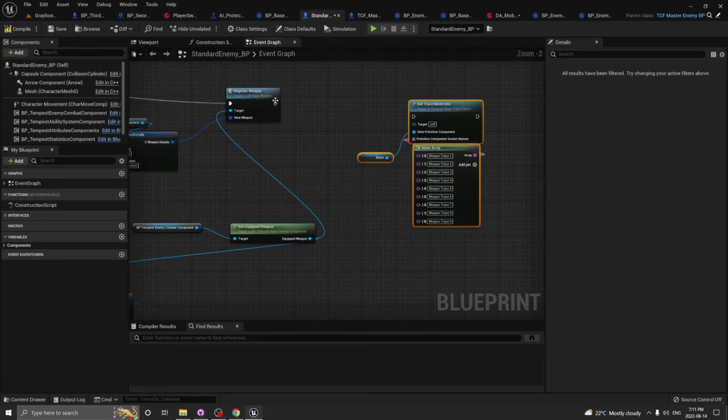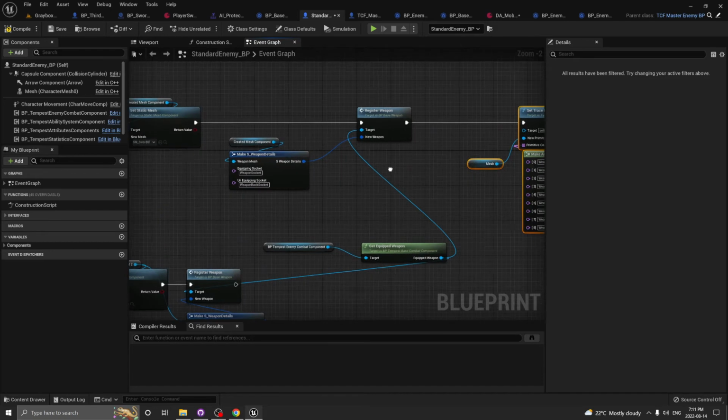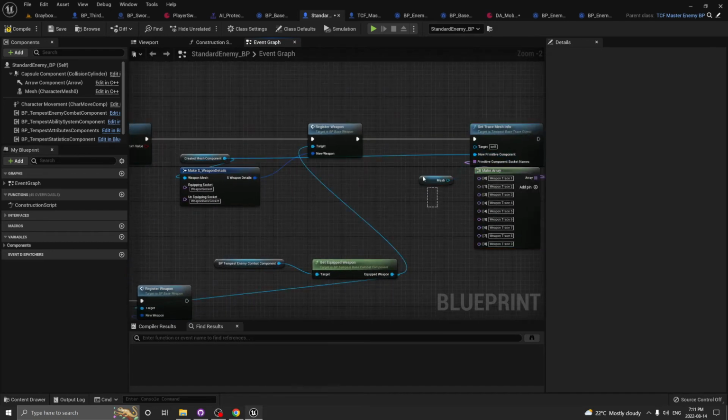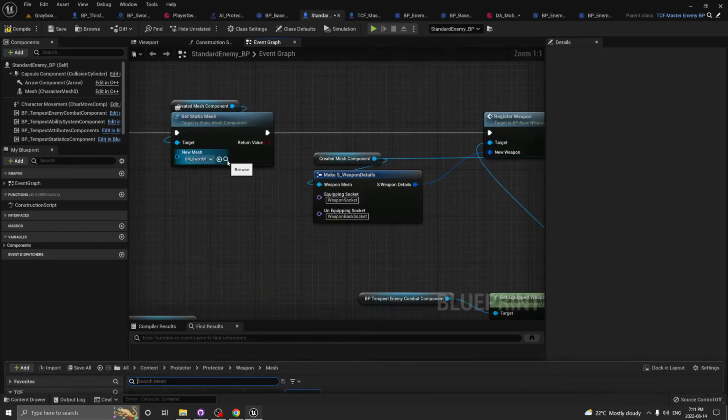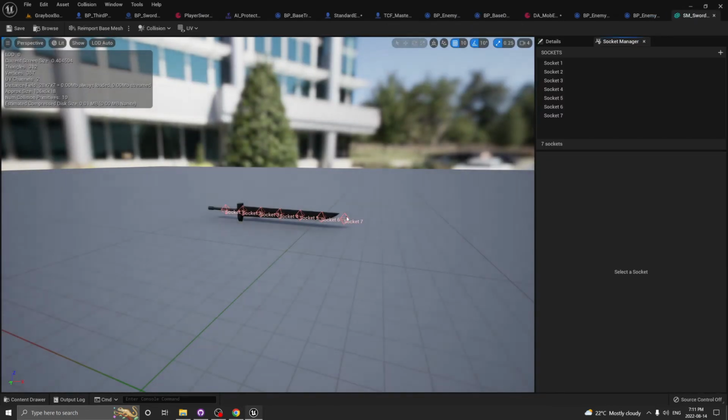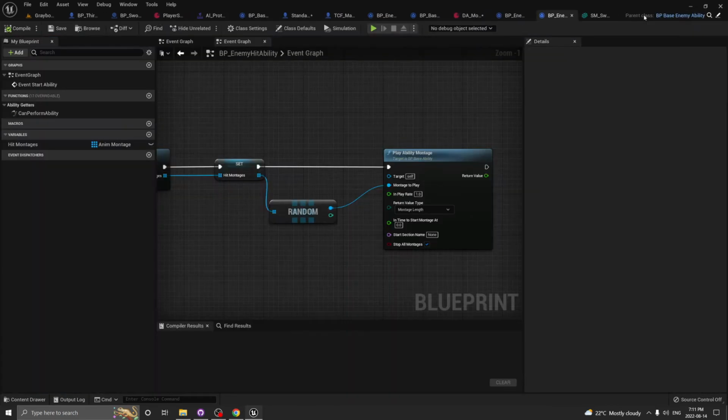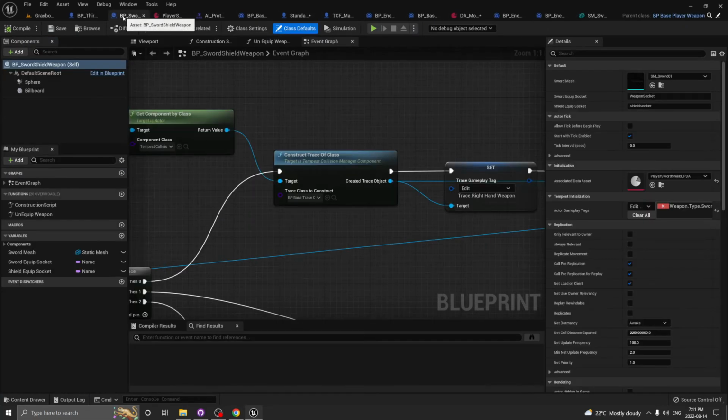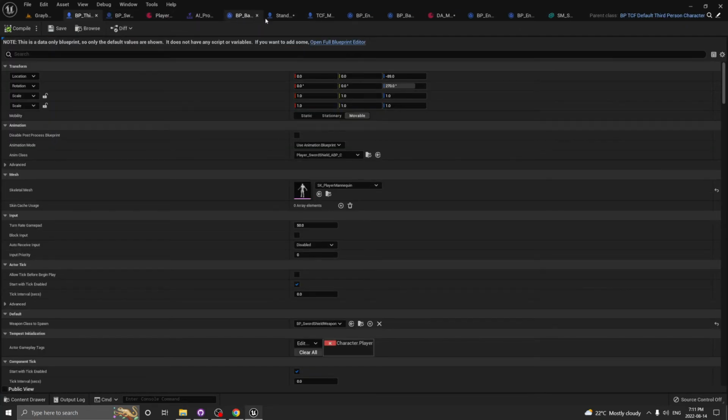So if we can move this, we can add it here, and the mesh is going to be this mesh, and we need to make sure that the sockets are identical to the mesh we have set up here. So this one is using sockets 1 to 7. So if we can go back to the player, sorry, the AI, where did I put him? Here.